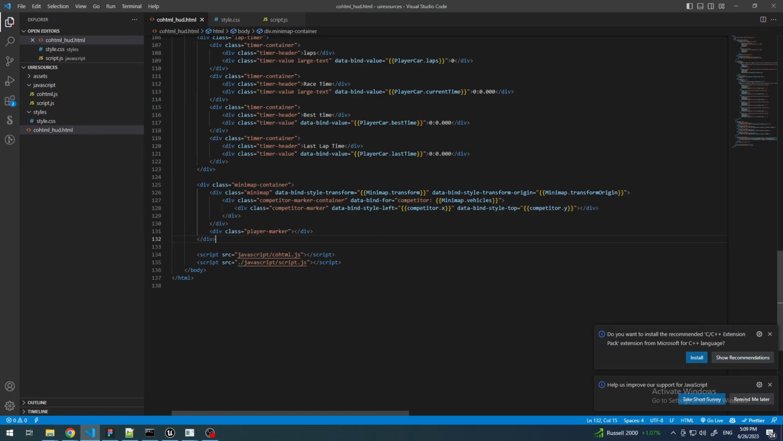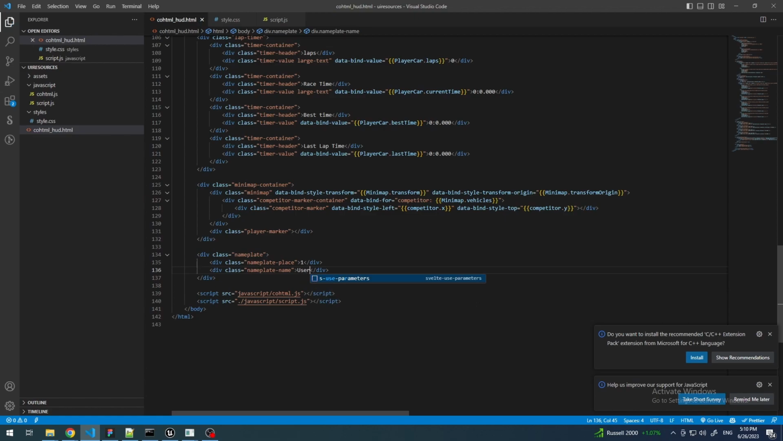Now in our code, we'll start, just as in the other tutorials, by creating the HTML first. So here we'll just need a nameplate place, and a nameplate name. We'll add just, let's say, 1, and let's call it user. Doesn't really matter. Now we have to style this.